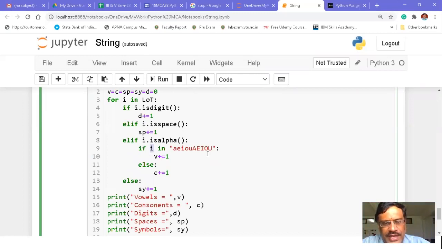If it is a vowel, V is incremented. If it is a consonant, C is incremented. And observe very carefully, this if statement will work only if it is an alpha. If it is an alphabet, isalpha. isalpha is also a function.